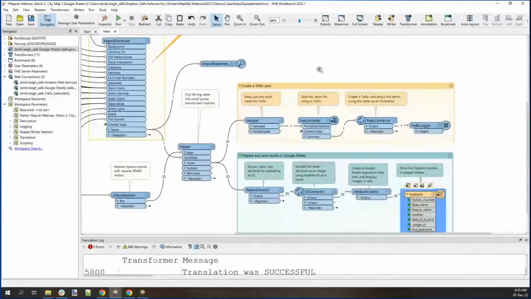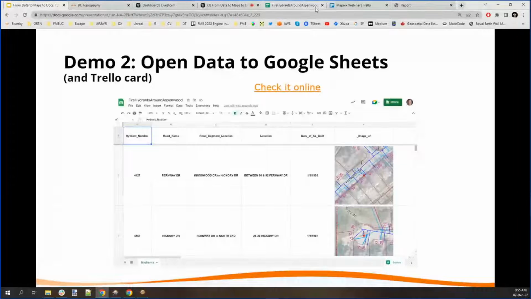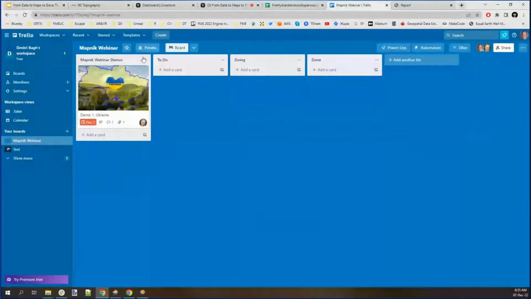I forgot to mention that we also write everything to Trello. Who knows what Trello is? It's a system for creating cards for actions to do or something like that, something for working on projects. And as you can see, we already wrote a single card here during our first demo.